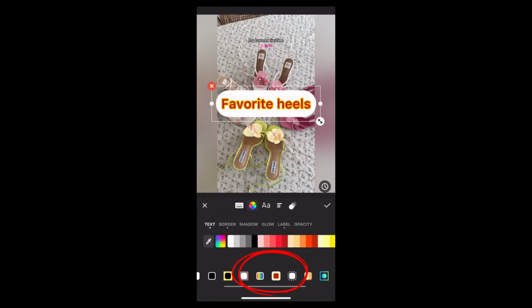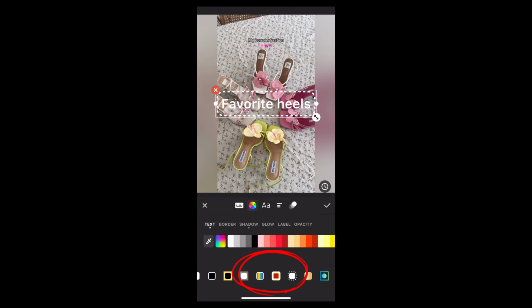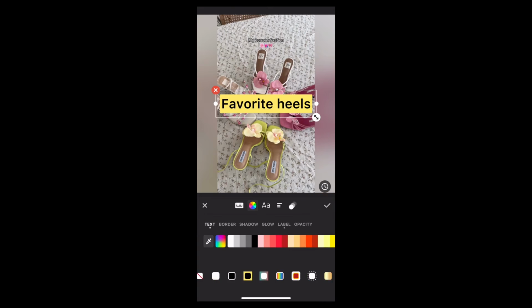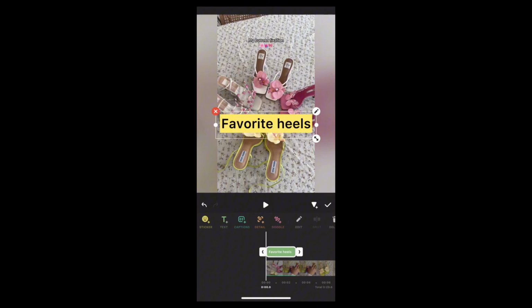Just like this, you can also scroll and find different kinds of highlights to your text. Once you are happy with how it looks, now tap on to the check mark button. Now you can edit the video as however you want to edit it.